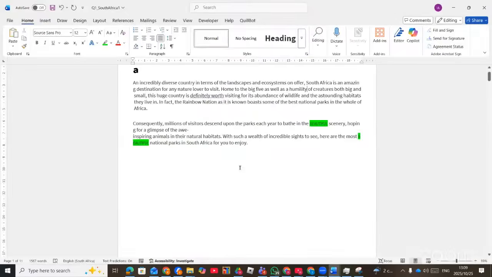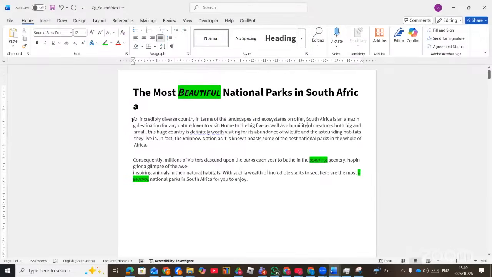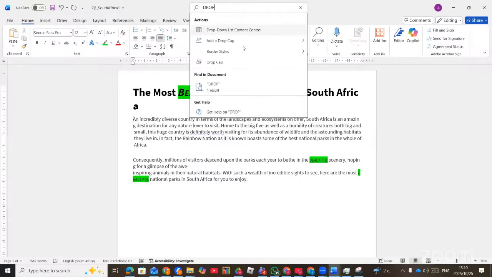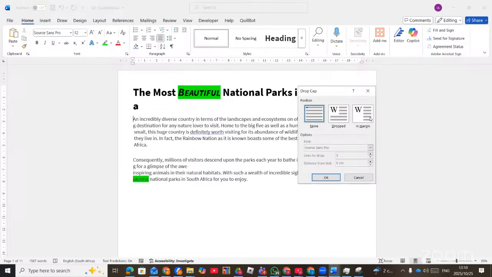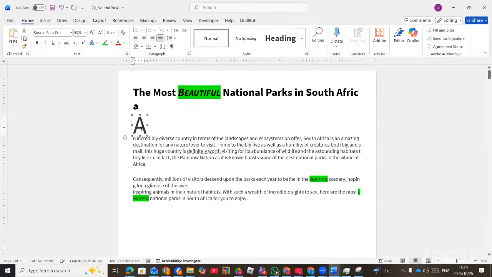Now, when they say drop cap, if you want to put a drop cap here, you click before the word. Then you go to search, then you type drop cap. It will give you add a drop cap, then you choose drop cap option. We have two types of drop cap, either dropped or in margin. Let's say we pick dropped, and then it should be 3 lines to be dropped. You select it. They will also ask you to pick a distance from text, maybe 1 centimeter. So this is a drop cap.